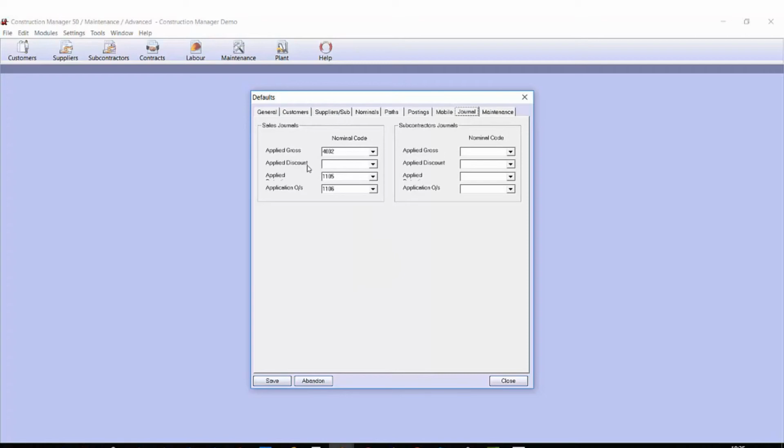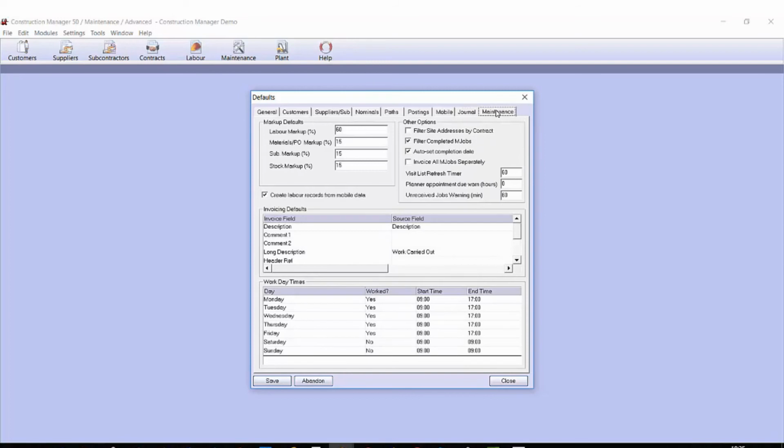There is the option to set up codes for sales and subcontractor journals if you wish to use it in that way. More people now tend to post credits and re-invoices rather than journals, but this is the area where you can set defaults. Again, that can be changed if you are posting a journal in either area for the sales or the subcontractor invoices. And the last tab we have is maintenance, which again will only be applicable if you've purchased the maintenance part of the software and is more prevalent and easier to look at within the .NET version of the software.